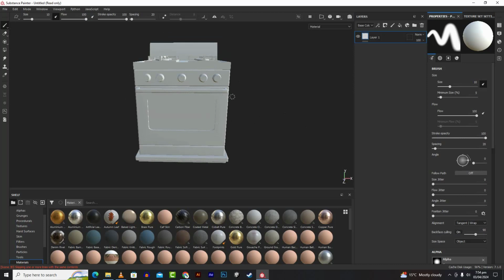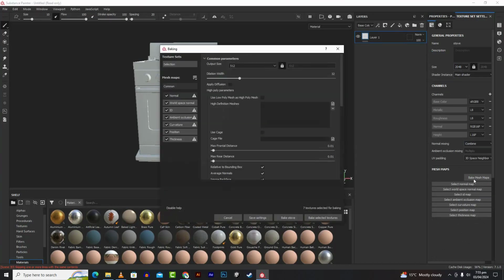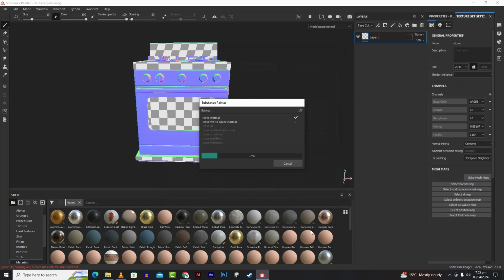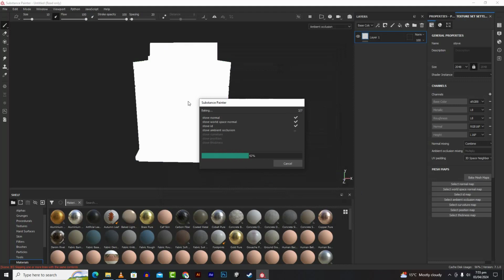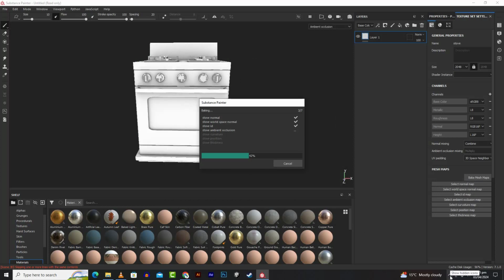So now before doing anything else, we will just go to the texture settings, and we will select the resolution here. If you want a higher resolution, you can choose 4096 according to your computer system. I will just choose 2048, and then we will click on Bake Mesh Maps, and here you can see the output size. We can choose the output size, and then we will click on Bake Selected Textures. It will take some seconds, and after that we will see if we have any issues. So let's wait for some seconds.